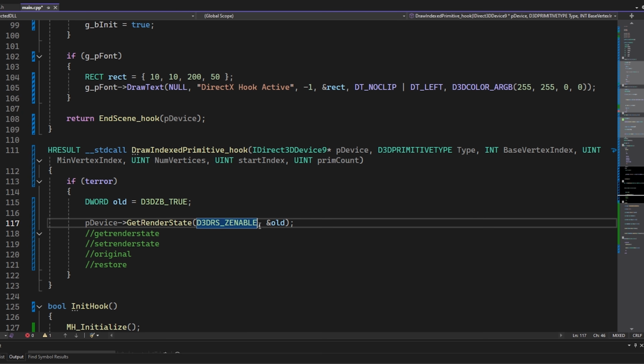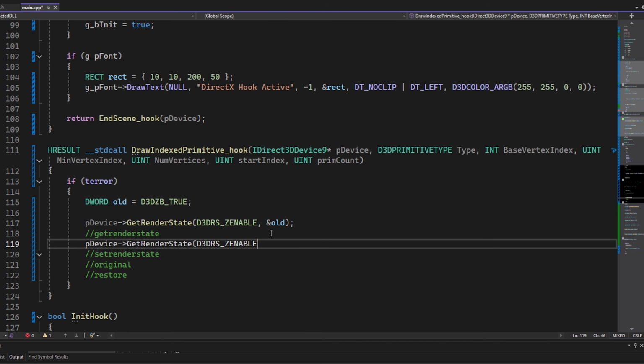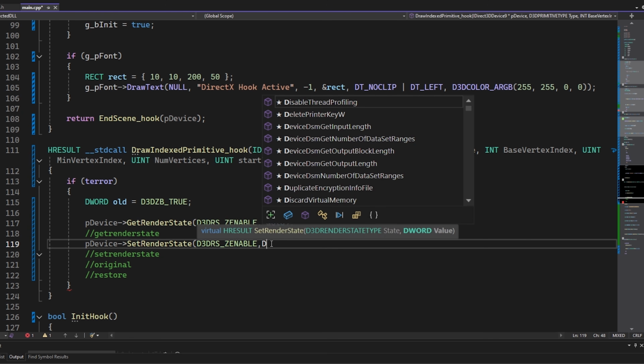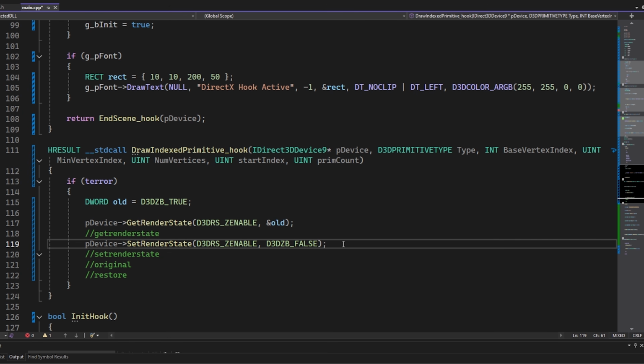And now what we want to do is basically the same exact thing, but with set render state. So we can go down here and do pDevice, and instead of get, we're going to do SetRenderState. The Z enable is basically going to disable the Z buffering, which is what's going to give us wall hacks. And we're going to set this to D3DZB_FALSE. Now, if you're wondering where these values are coming from, this is exactly what the cheat was doing.